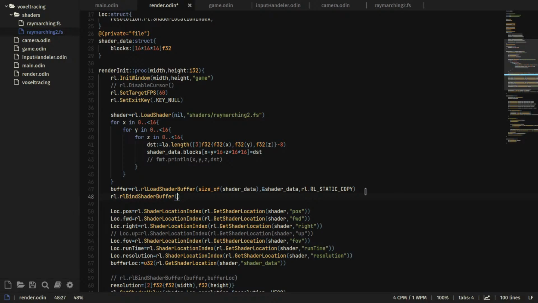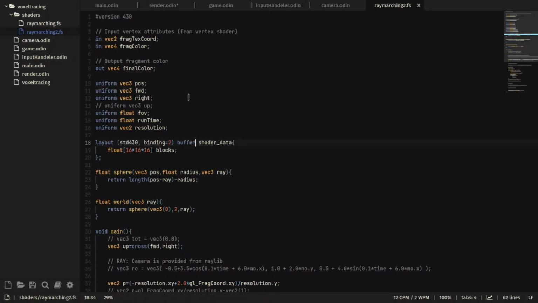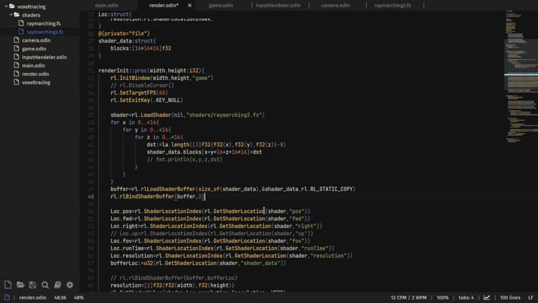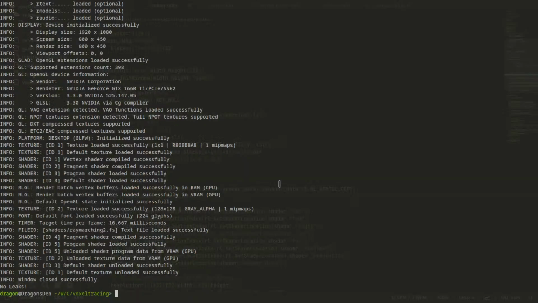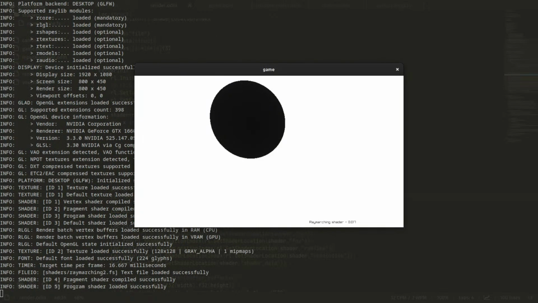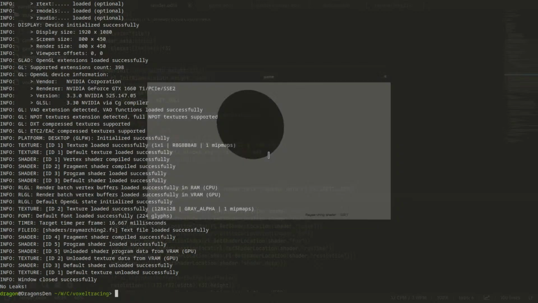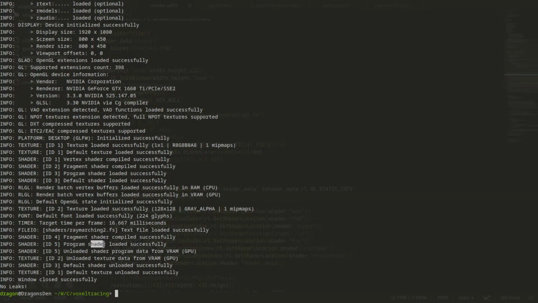So then I need ID is probably buffer, and then index is 2, because for some reason I put it to 2. Or yeah, because I just copy pasted code. So all right. Let's just see if that gives a problem. Nope. I don't see anything.